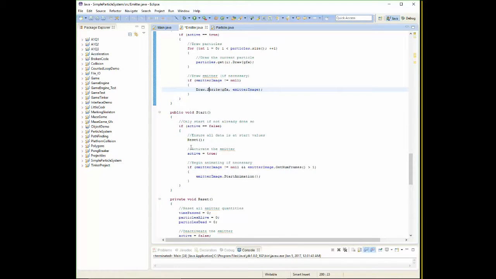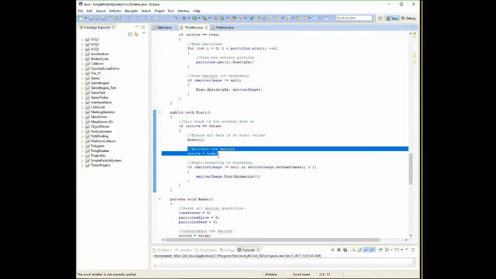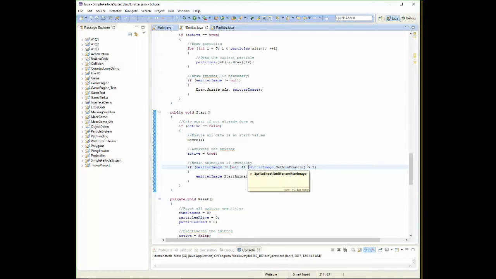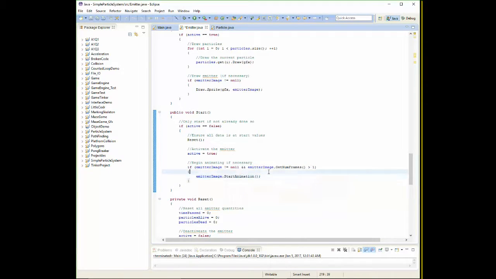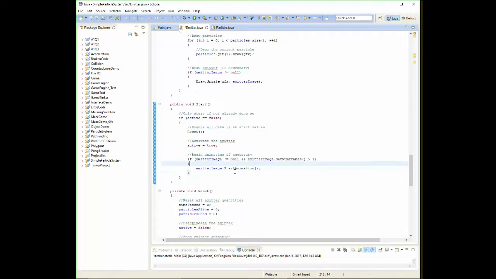To start the emitter system, basically all we do is if it's not currently active, reset the system just to make sure, activate it, so start doing stuff, and if there is an emitter image and that emitter image is an animating emitter image, it has more than one frame, then start the animation. That's it. That's how we start.